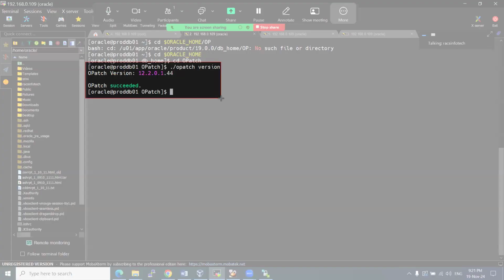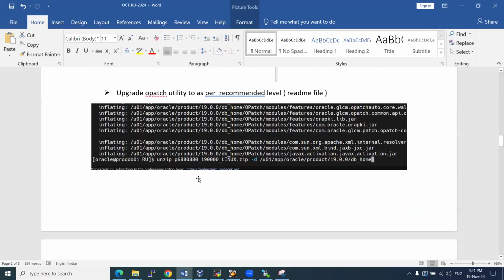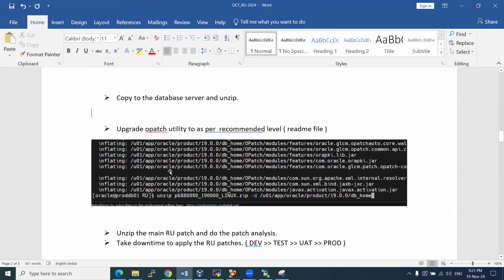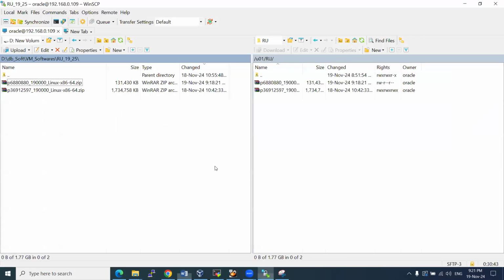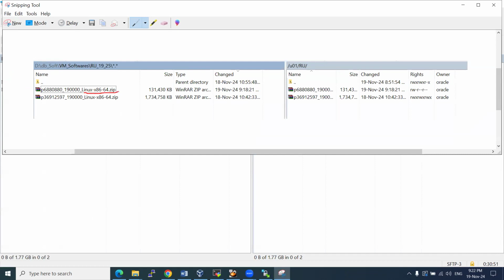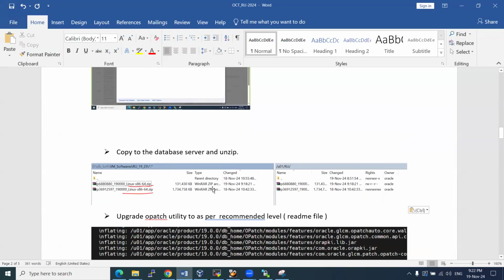Okay, let me take this. Here, this one is not the correct one. I'll show you that. Done. Okay. Now here the copy version should be this one. It should be Linux x86-64, and the patch also should be Linux. The same operating system should be there. While you are downloading the patch, it is very important that the operating system is properly selected.